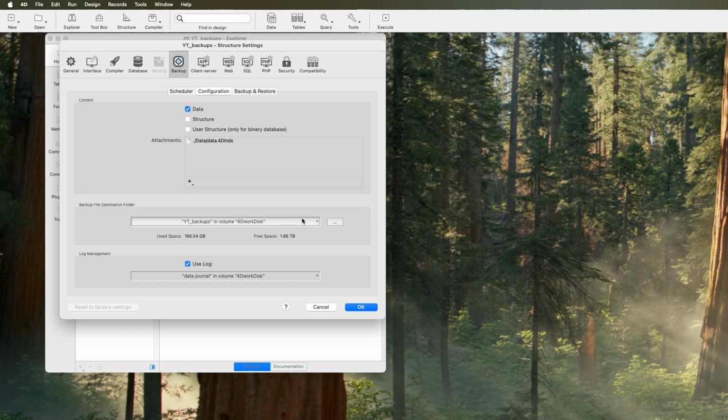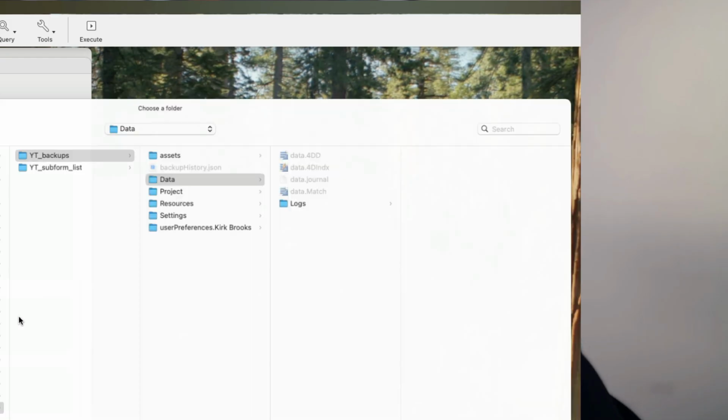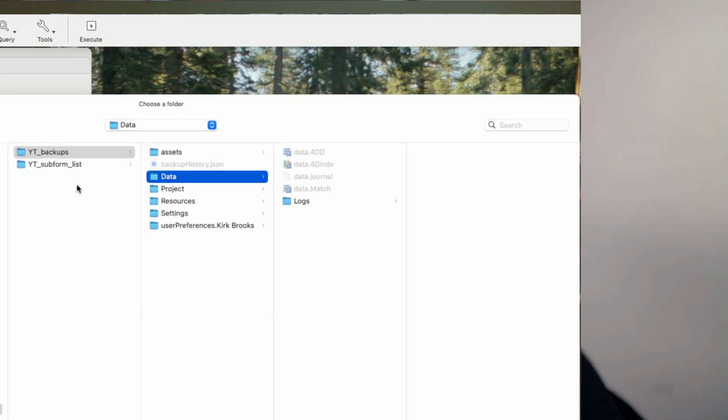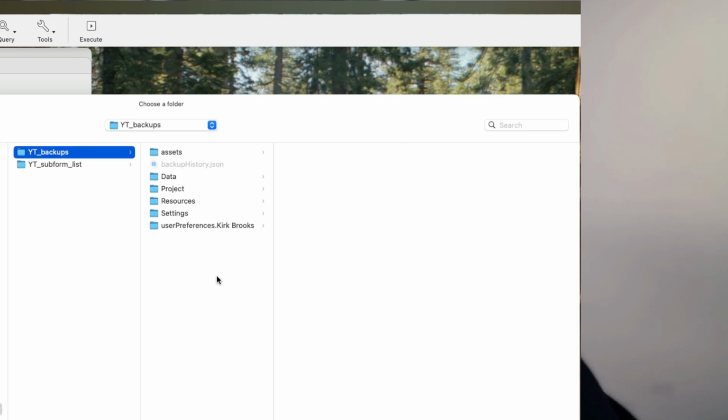Rebuilding indexes can be time consuming, depending on the number you have and the hardware you're using. Backing them up may be worth the time and storage space. On the other hand, you may prefer to not back up the indexes and simply let 4D rebuild them when you restore. And the destination folder for your backups is the location the backup writes to.